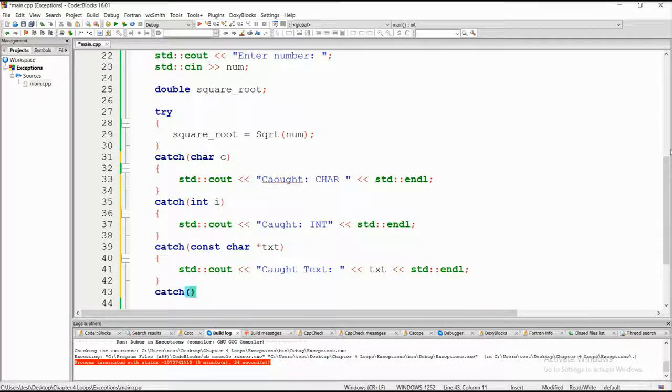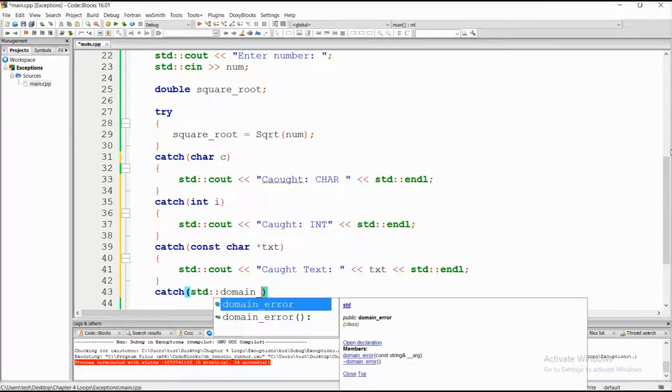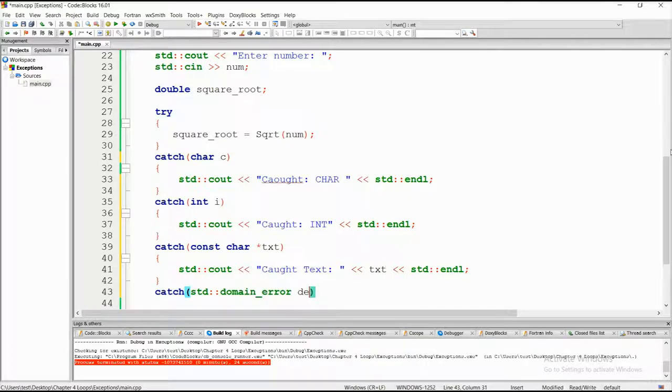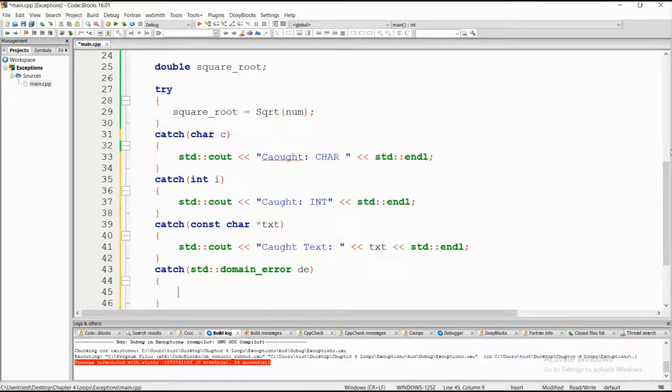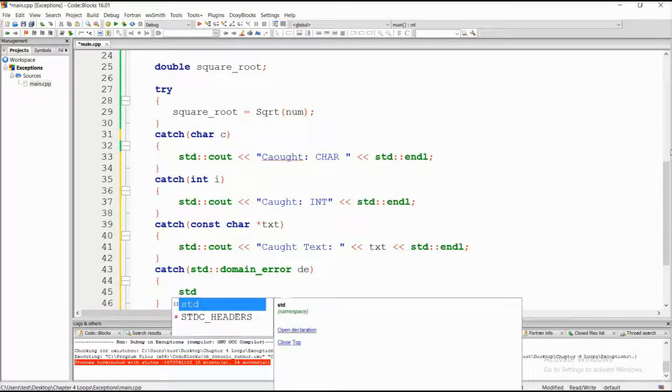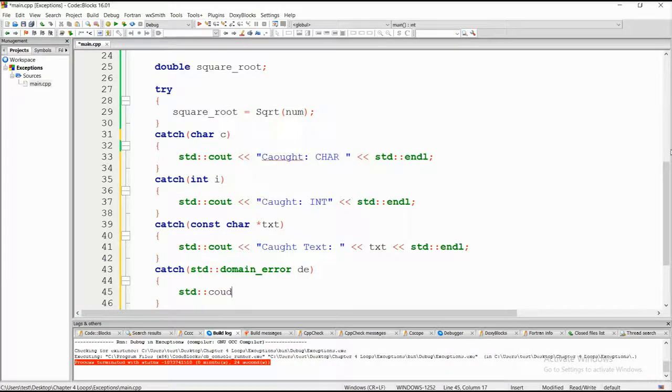Catch std::domain_error, de. So catch the domain error. We're just creating different catch blocks for different types. It's very likely that you will have different types of exceptions, I mean, the throw can pretty much throw anything. So they need to be prepared. Caught the domain error with text.